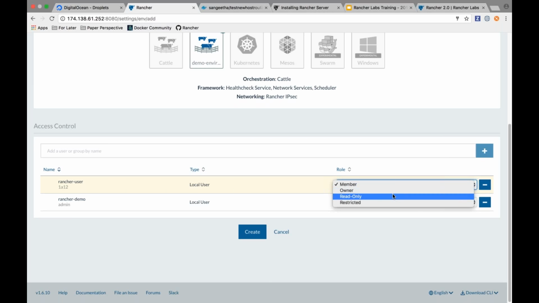So for instance, we can have a Rancher owner. What a Rancher owner can do is they can set up infrastructure services, hosts, and a bunch of owner-like capabilities. So for instance, if you were to add a read-only user to this environment, they're not able to set up things like Rancher hosts or infrastructure services. Restricted, they're only allowed to have a restricted set of permissions to do things within your environment.